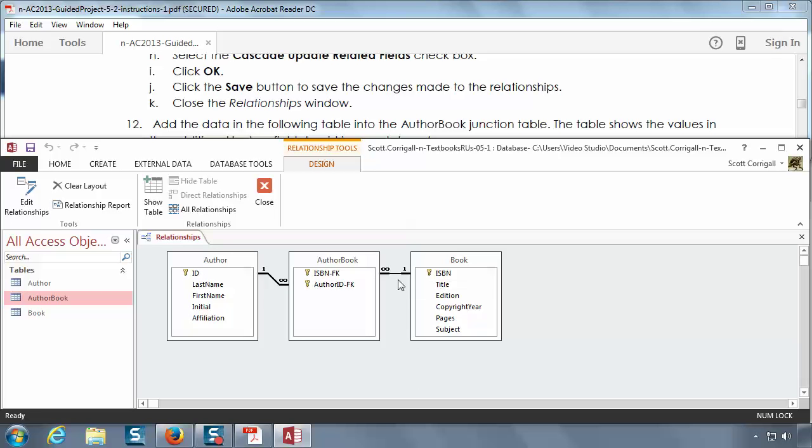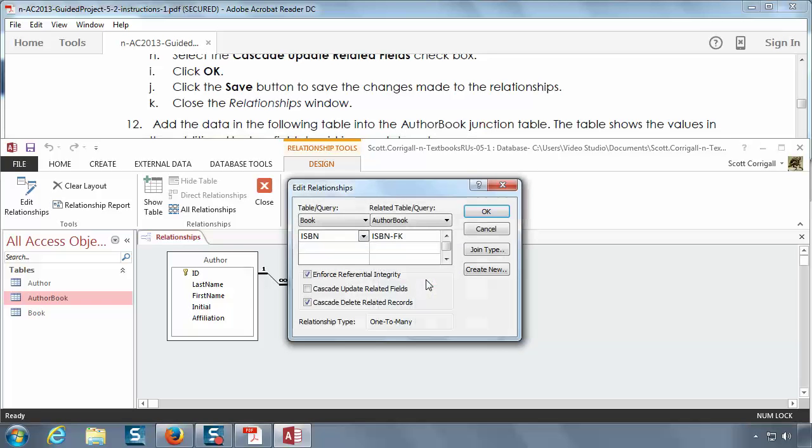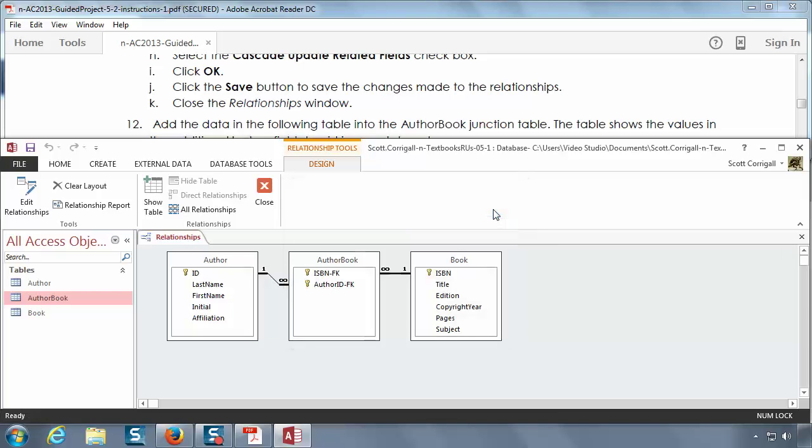We have to do the same thing with the other side. So I select it. A second way to do Edit Relationship is just right-click on the link after you've selected it. We'll turn on Cascade Update. We'll click OK. And we'll save.